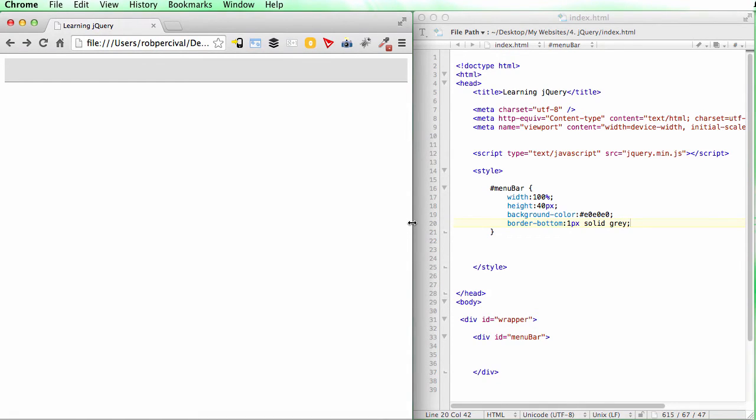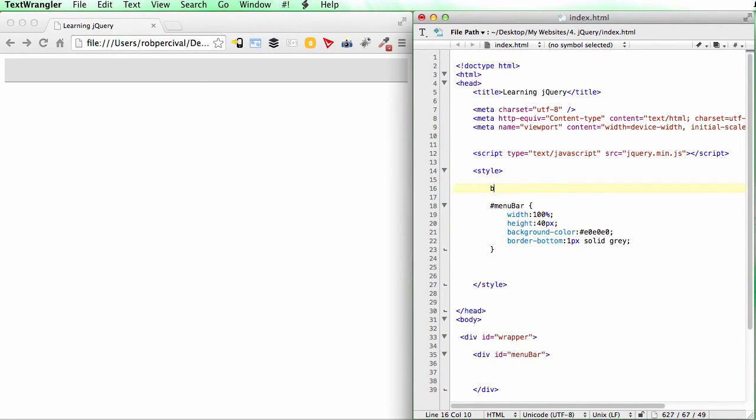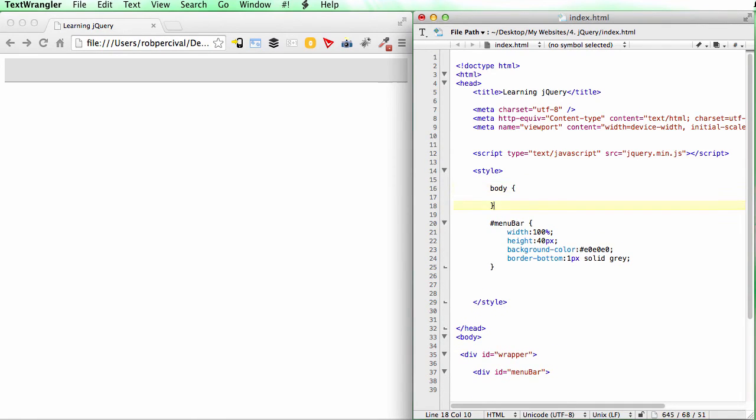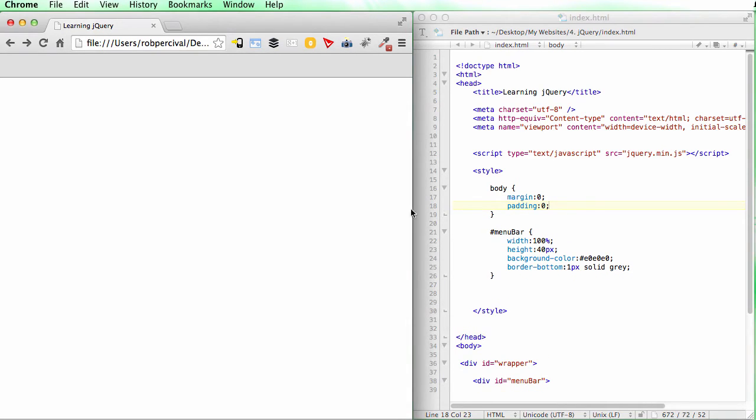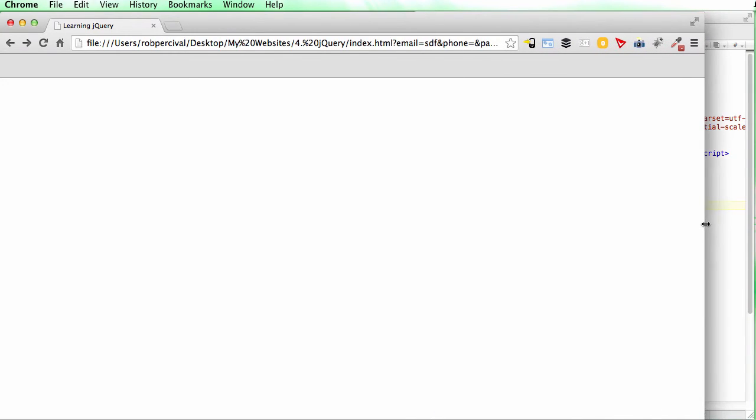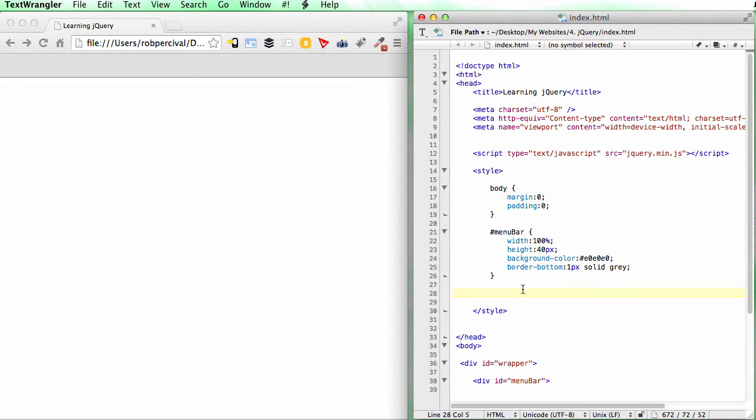Okay, now that looks all right, but obviously we've got this issue around the edge here. So I think what we're going to need to do is set the margin and the padding of the body to 0. Great. So now we've got our basic layout at the top. So let's start putting in, first of all, our logo.